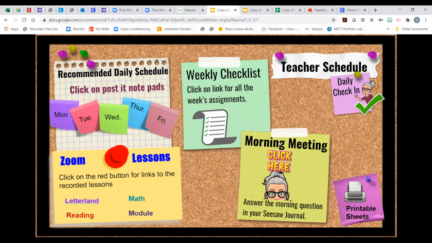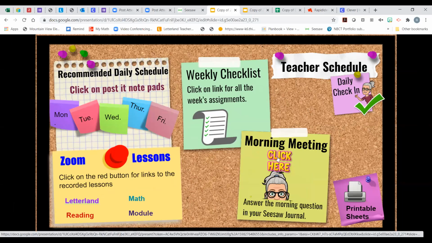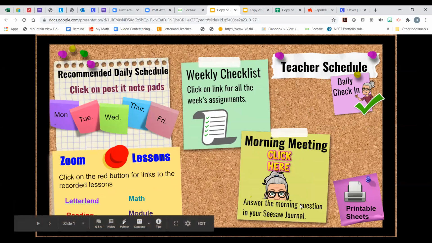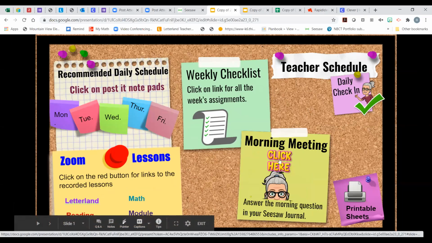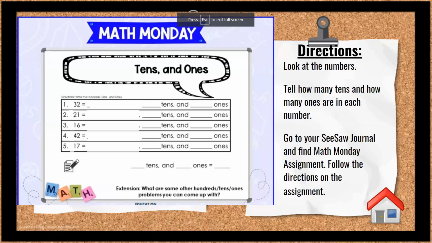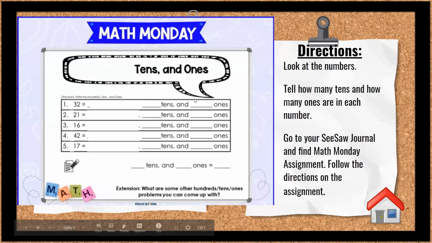The second thing you need to do is there's a morning meeting. You would click here to answer the morning question in your Seesaw journal. So you click here and your directions for this are here. This is for you to do on your own. And this is what it looks like, okay? You'd have to go back to your Seesaw. You don't have to do this right now, but usually on a normal day, after looking at this, you'd be ready to go to your Seesaw journal and do this.